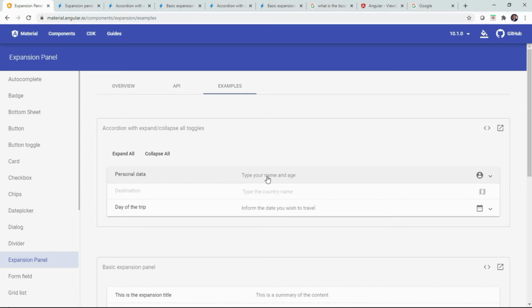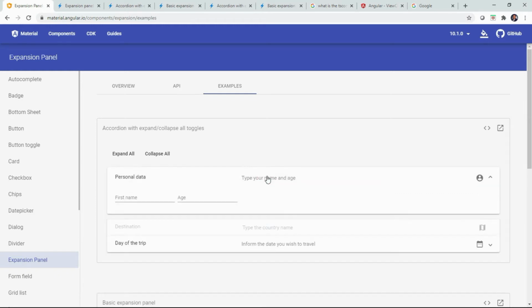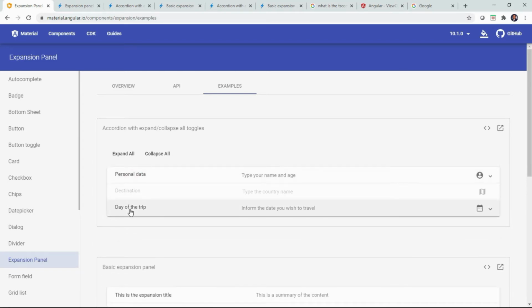And if I click on one of these other expansion panels, this one has a title, personal data, it has a description, type your name and age. You click on it, you see some content in the panel that's expanded, and you could type in your first name and your last name. And you could collapse that panel.